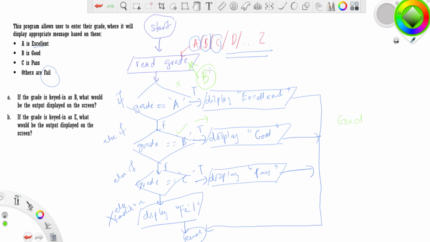But okay, if the user now, instead of keying in B, keys in E. If the user enters E, will this be true? No. And then it will go down here. Will this be true? Again, no. Then it will go down here. Is E equals to C? No as well. So it will still go down here. Since not this, not this, not this, it will display fail. So in the end, it will display fail. Okay, so this is the solution to this particular program.